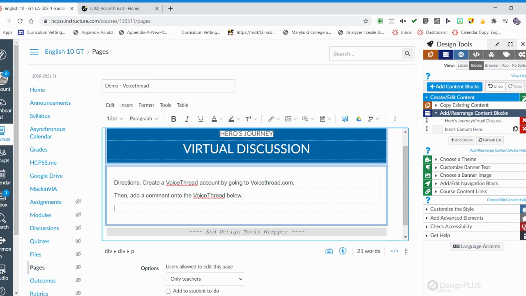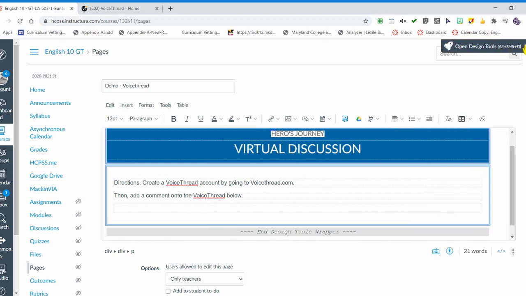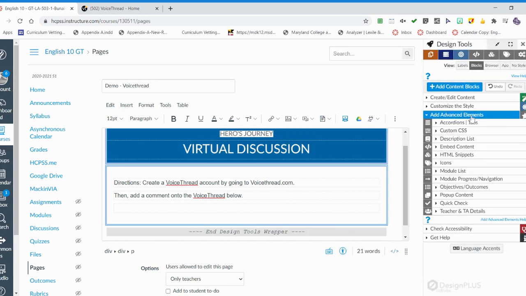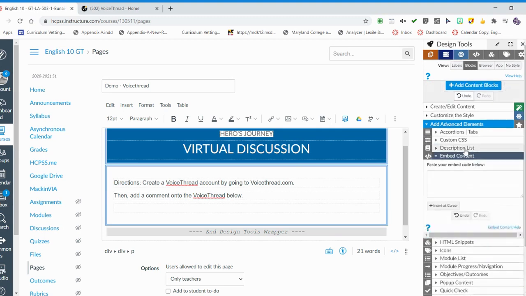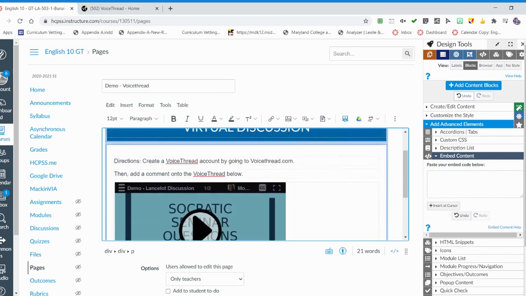And now when I'm on Canvas, I'm going to use the City Labs tool for embedding, which is the best way to embed your content. So in City Labs, which if you don't have it open, you get it by clicking on this little rocket ship or hitting Alt-Shift-D. You click on Add Advanced Elements, and there is an Embed Content option right here. So all I have to do is click in and paste that embed code and make sure that my cursor, I'm going to hit Insert at Cursor, so I want to make sure my cursor is at the right spot on my page, and then I click that button, and my VoiceThread is right here.